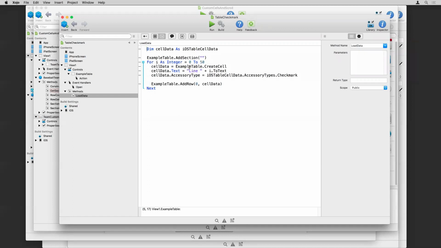And you can see here it is creating a cell, calling the create cell method to get a cell data, which is an iOS table cell data. And then it can set the properties on it. So in this case, it wants to set the main text, and then it'll set the accessory type. And then it just adds the row directly to the table. So pretty simple and straightforward, probably similar to what you've seen if you used any of the list box controls on other project types.